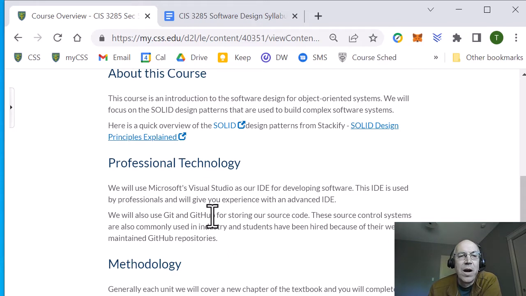We'll be using some professional technology. We'll be using Microsoft Visual Studio, which is a well-known professional IDE, to get you some experience with it. We'll also be using Git and GitHub to store our source code and submit projects, so it gives you a little experience with GitHub. Some students find it helpful to make some of their projects public, so that future employers can see their GitHub repository also, and we can talk about that towards the end of class.